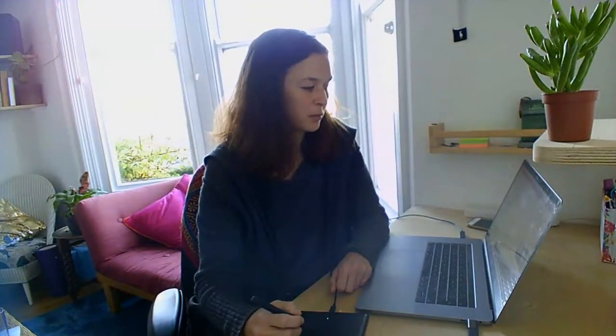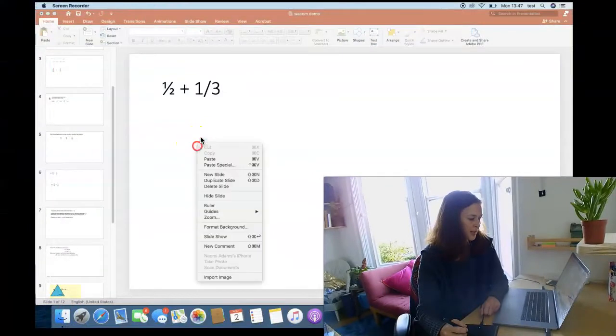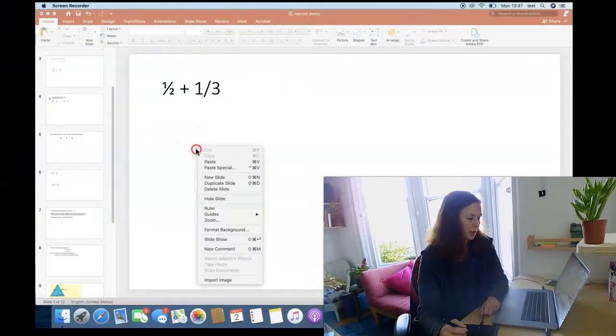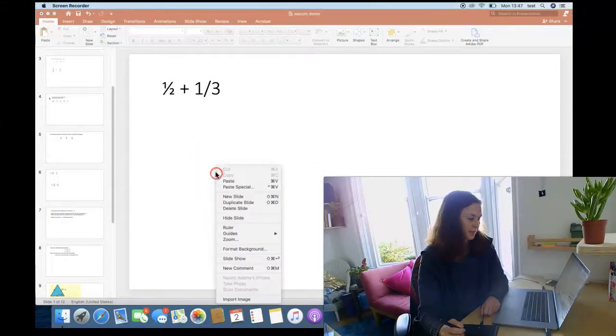So wherever you want to right click, just hover your mouse. You don't need to tap, and you can just hold that second mouse button. This is not a good substitute for a mouse. I definitely still use my trackpad while I'm using the Wacom.